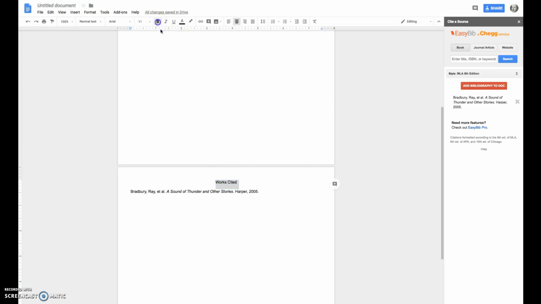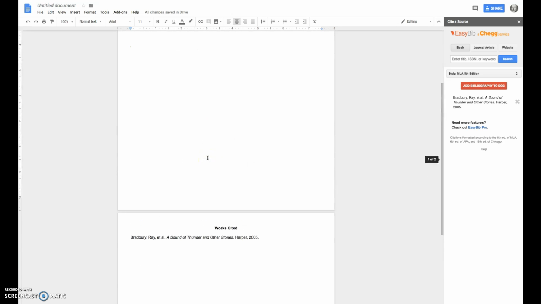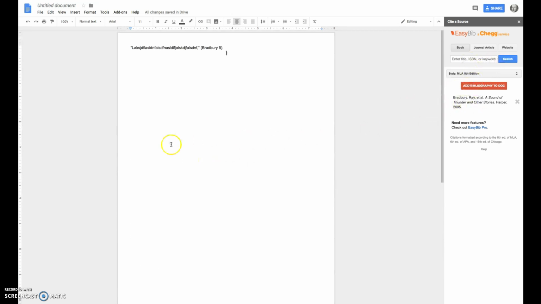Highlight Works Cited and make it bold, and it's formatted perfectly according to MLA format. So now you have in-text citations and a works cited page on your document, and all we had to do was search for the text.